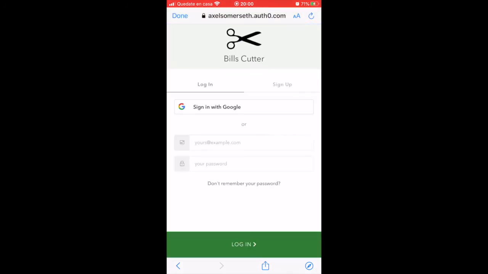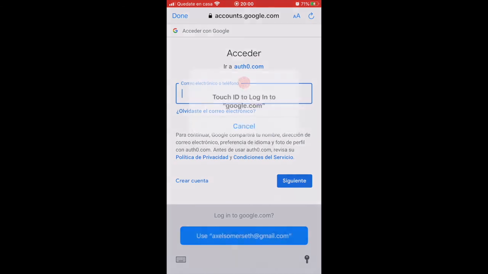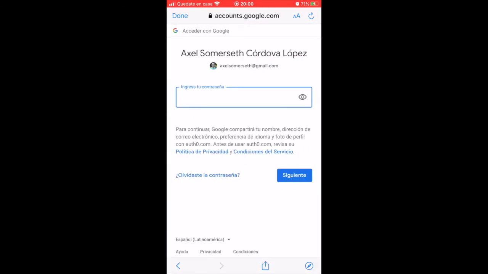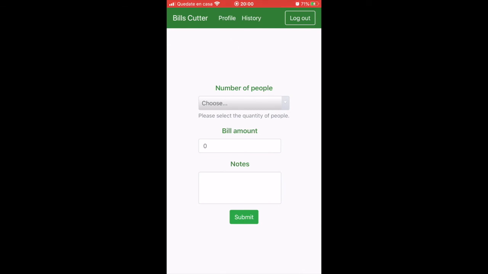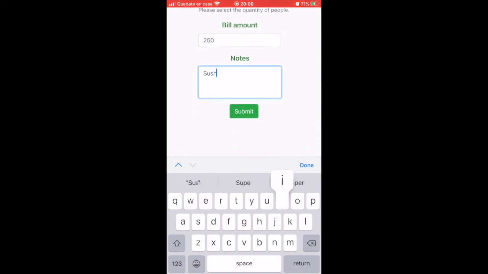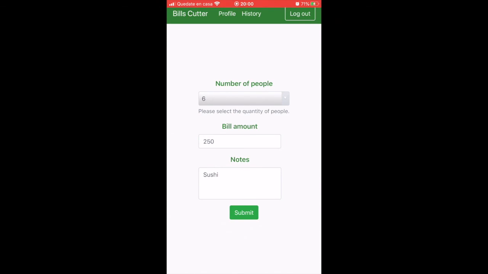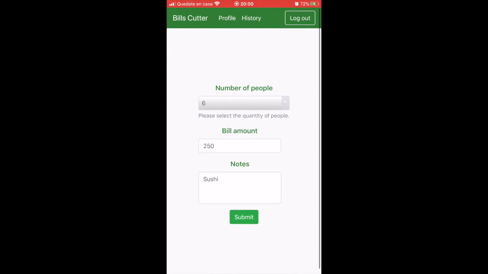Now we are going to sign in with a Google account. This enables the Touch ID on the device that I was using. And that's it. We signed in successfully. Then we are going to fill in the split form and see the results. We are going to pay this amount.